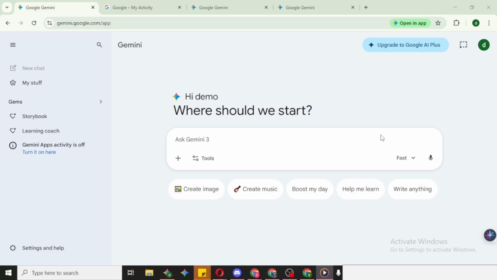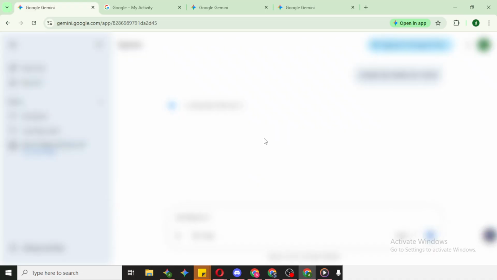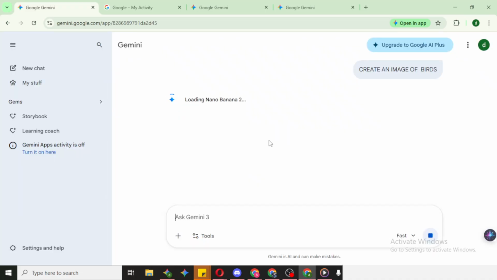Next, place your cursor in that text box and enter your prompt. Be specific about the subject, the style, and the mood if you have one in mind. For example, you could mention lighting, color palette, or perspective. If you're not sure where to start, keep it straightforward and let Gemini handle the creative lift.